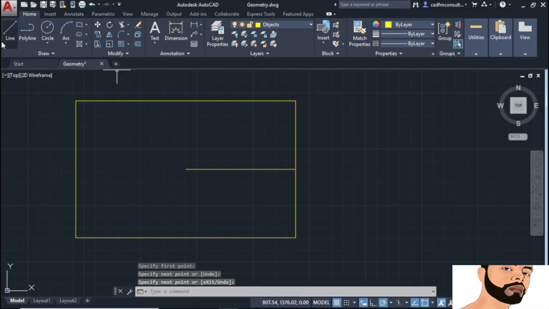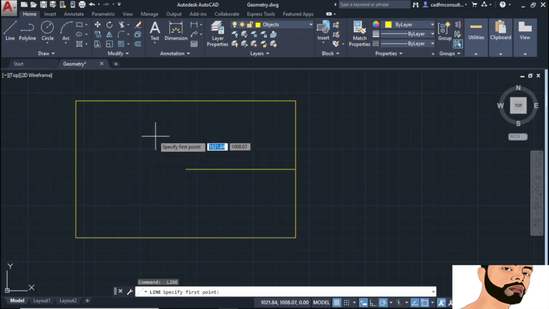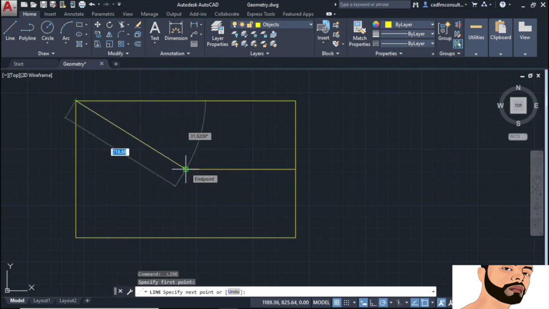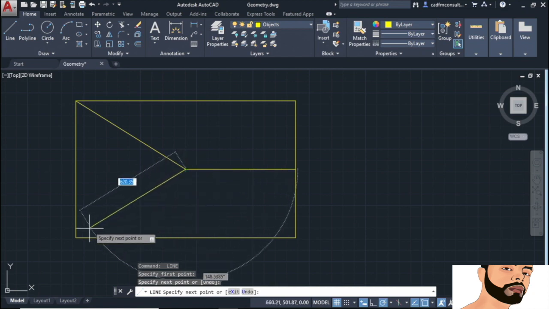So I can go back to the line command here, or what I could do is hit the space bar or the enter key, and that will repeat the last command that you used, which is the line command. So I've just pressed the space bar and the line command has kicked in. Now I can just use object snaps now to draw the lines that I want. So I can go endpoint here. There's an endpoint snap, left click. Coming down to this endpoint here, left click. Coming down to this endpoint here, left click.